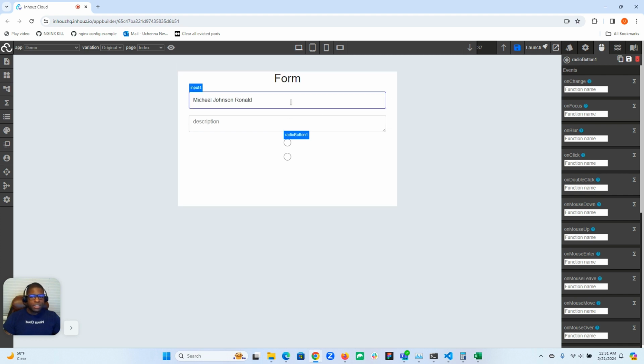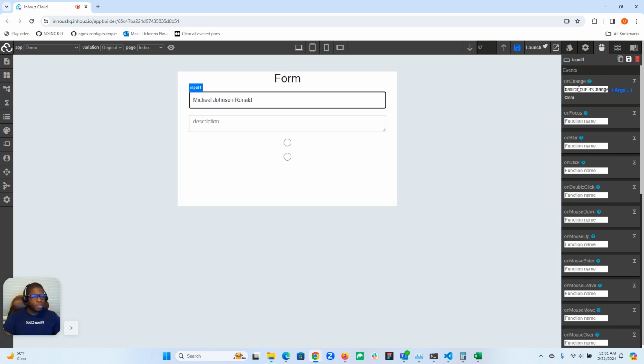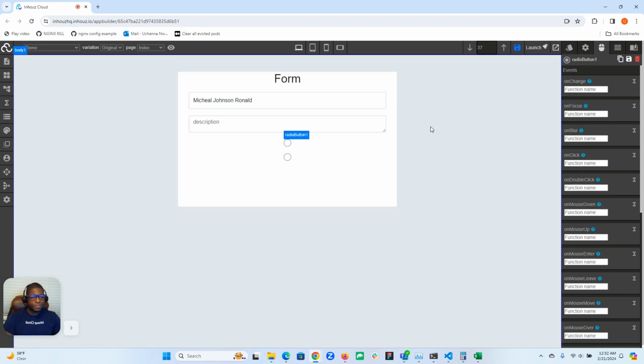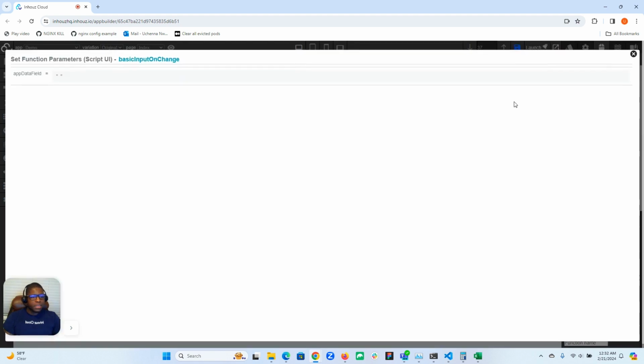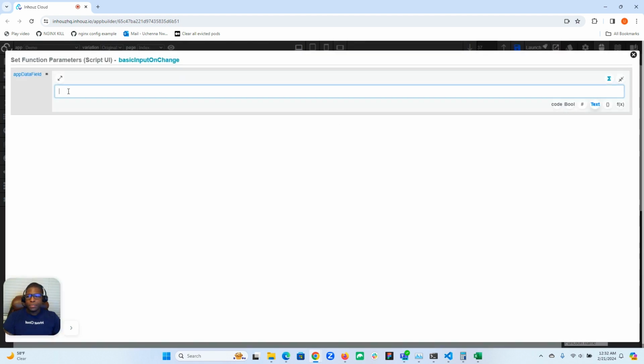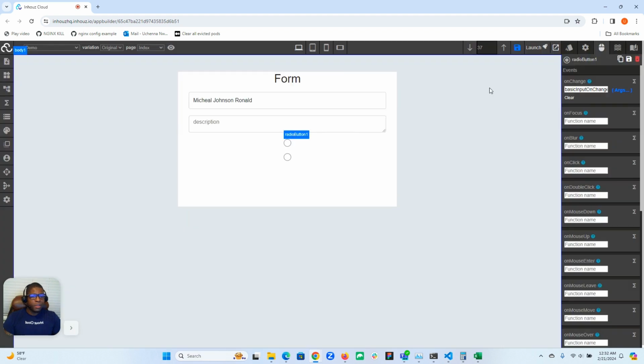We do something very similar in our input over here. We have a function that we've already written. You can look at the inputs video, the inputs text area video. But we have a function called basic inputs on change. We're going to use that function here as well in our radio button. All right. And this function is looking for an app data field. And I'm just going to call that field sex because that's what we're calling the app data field.